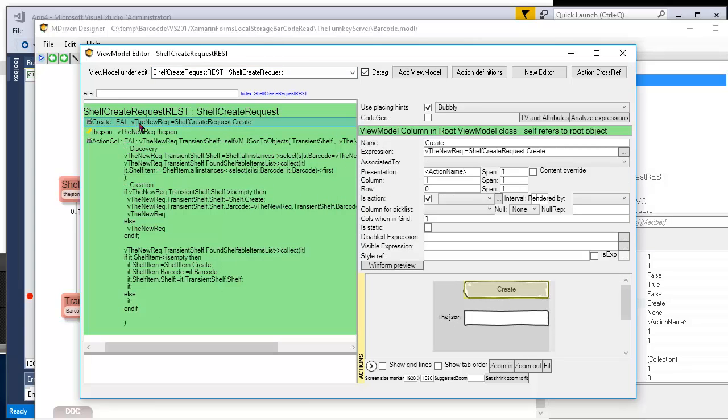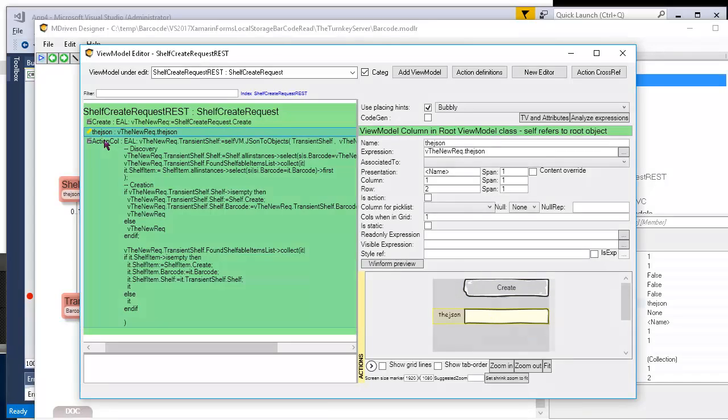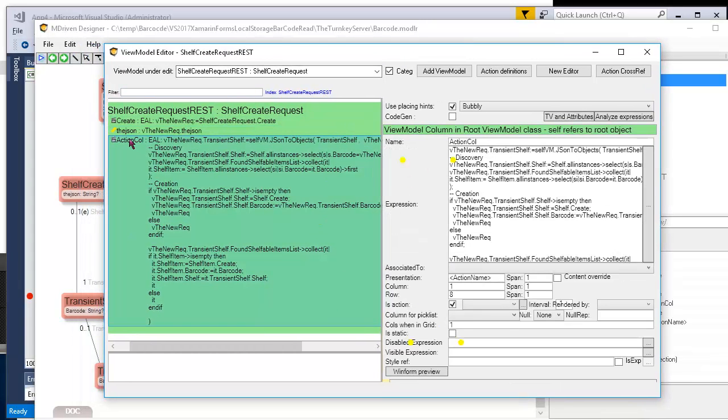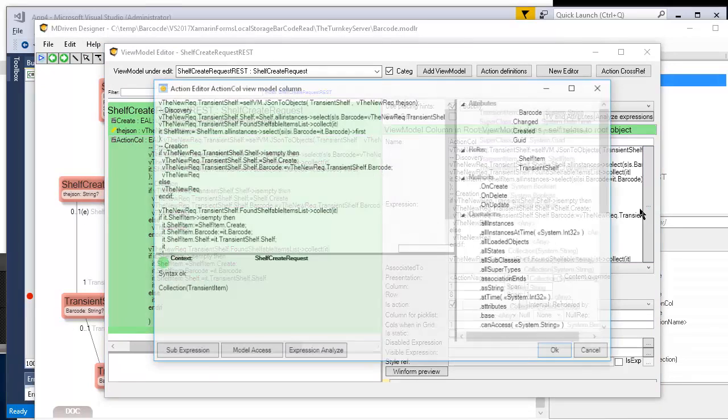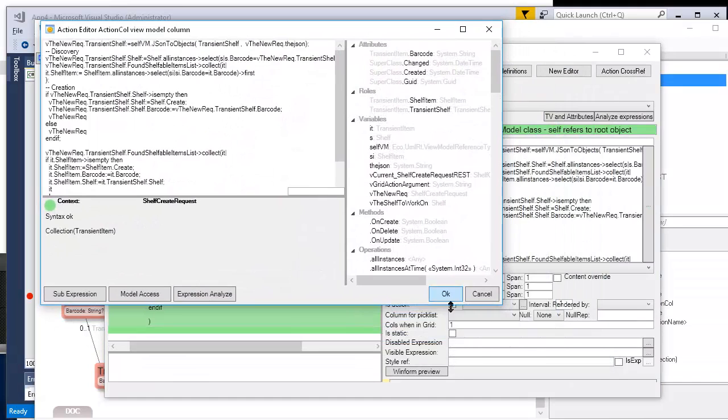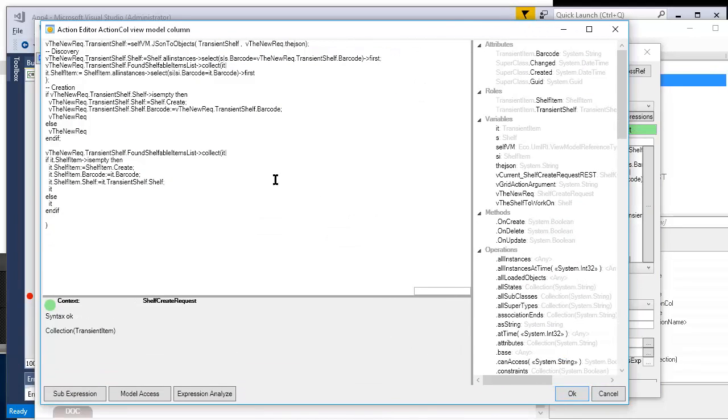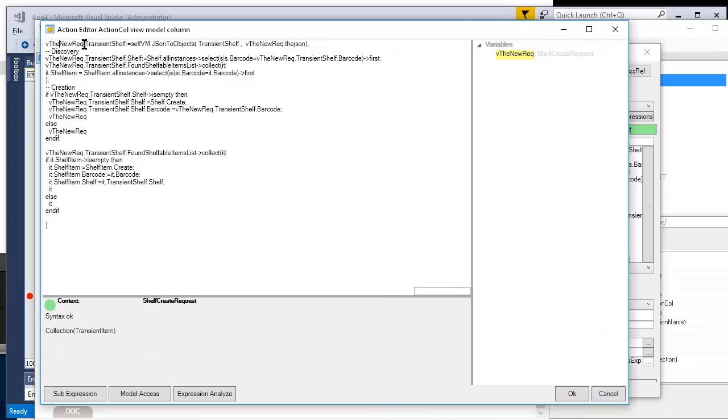So we start by creating a new request, shelf create request, which is a model object, and assign it to a variable. And also we match what's coming in the post request, the JSON, and that ends up in the new request, the JSON. All right, and then when that is done, we execute this action, and there's quite a lot going on. What does it do? Well, it's nothing too mysterious.